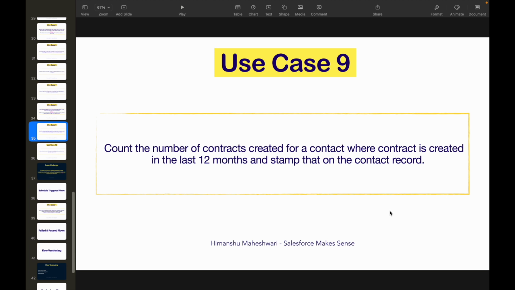So what we need to do is count the number of contracts, which is against which parent object? It is the contact, who is no one but the customer. And the contract should be created in the last 12 months. And as soon as we have that data, we need to stamp the total count on the parent contact record.